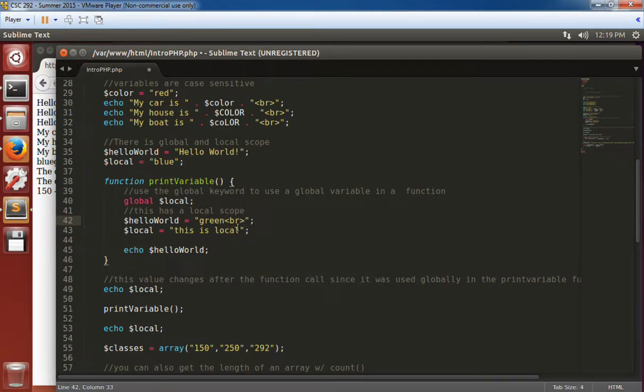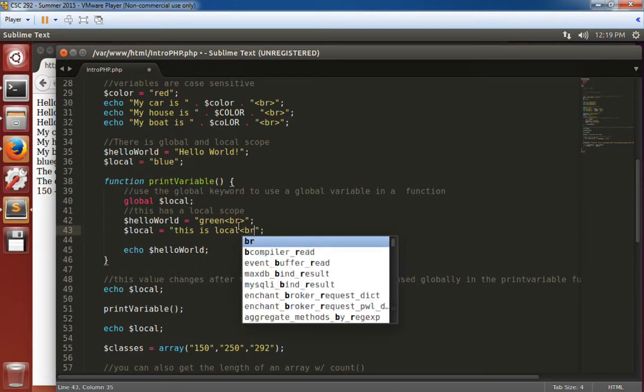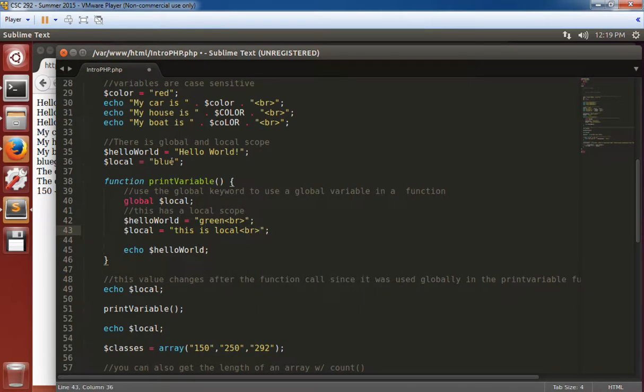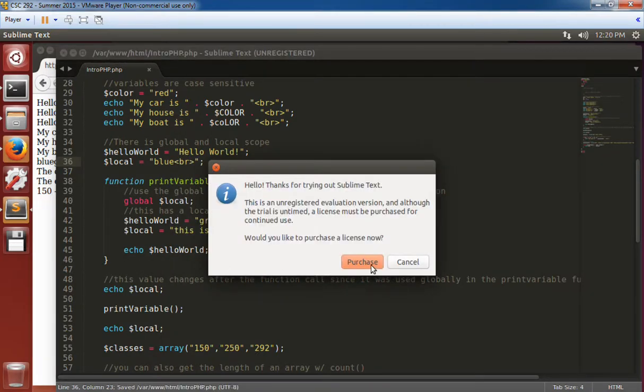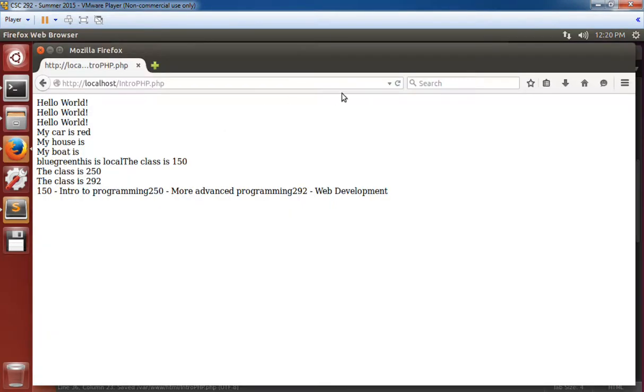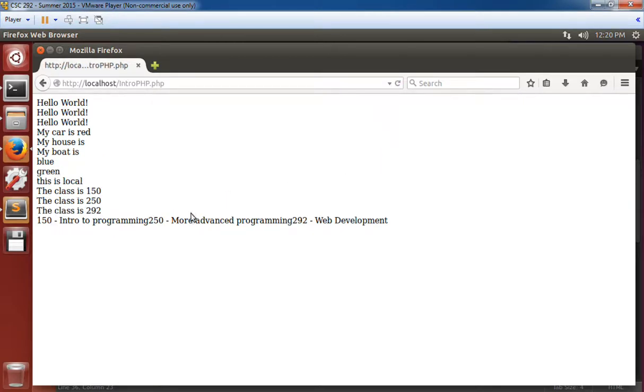Let's just add some line breaks here so that the output that gets generated in the browser is a little bit easier to read. All right, perfect. And there we go: blue, green, and now this is local.